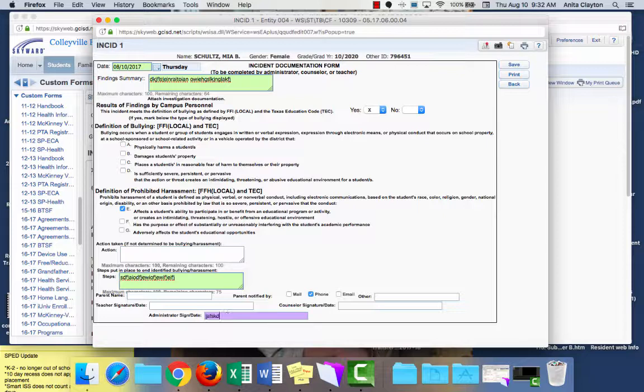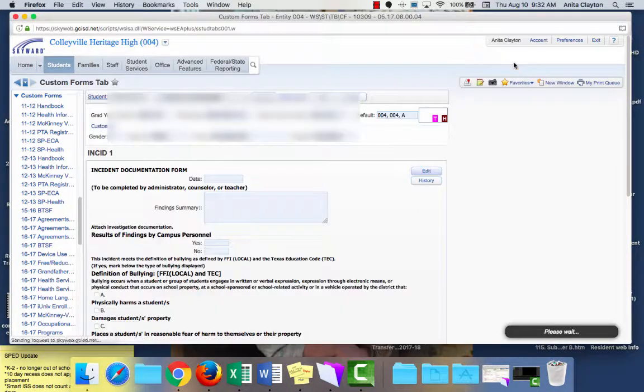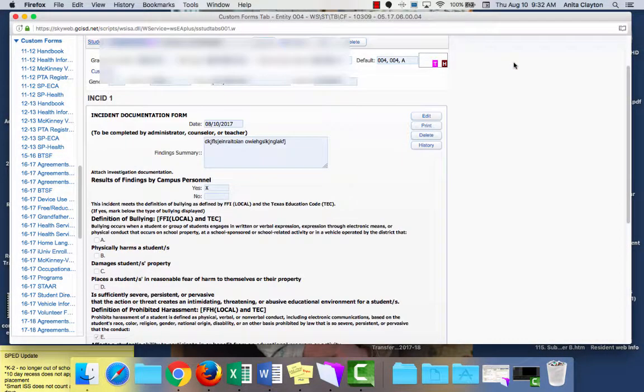I would think it would probably be the administrator who is going to be documenting this, and so they're going to sign their name with the date. That's very important. Then please make sure you come up and hit that save button. If you don't hit the save button, it's not going to remain there.